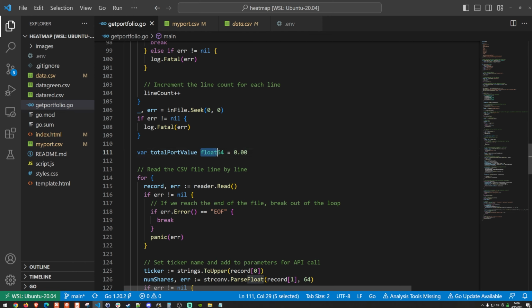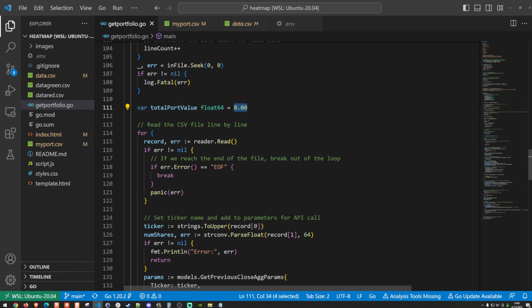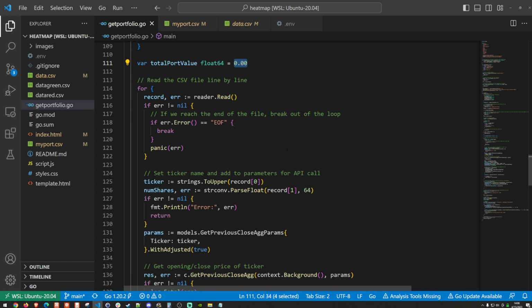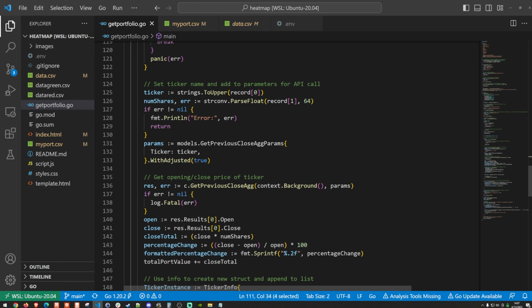And that does need to be a float64 because we are going to have a decimal, right? So as we read this line by line, we are going to prepare for our API calls for each stock symbol. We're going to create a couple of different variables each iteration. One of them is going to be the stock symbol here, the ticker. Then we're going to have the number of shares.